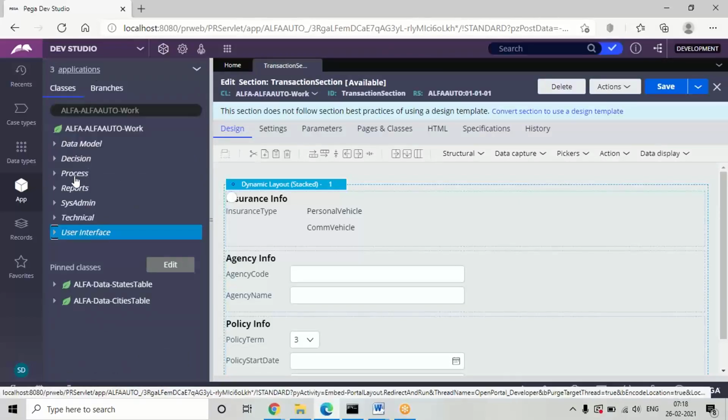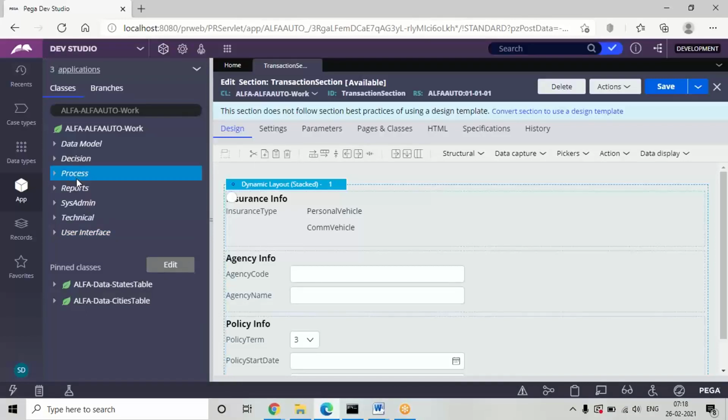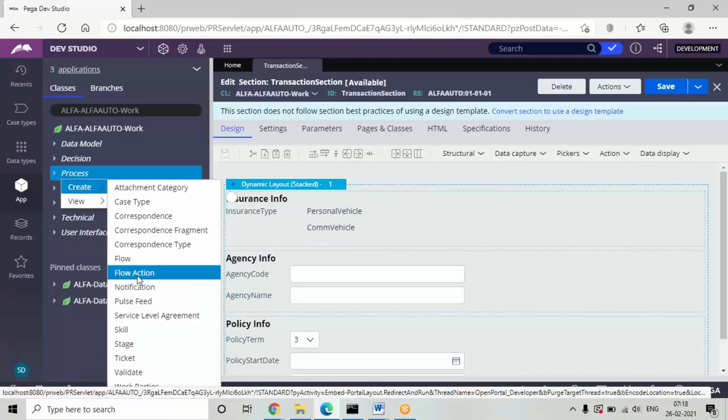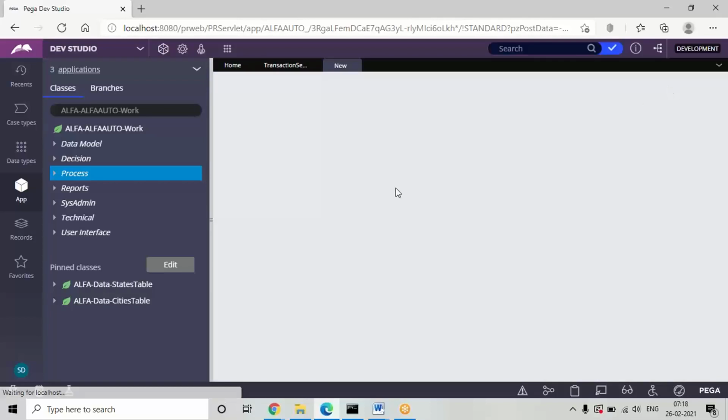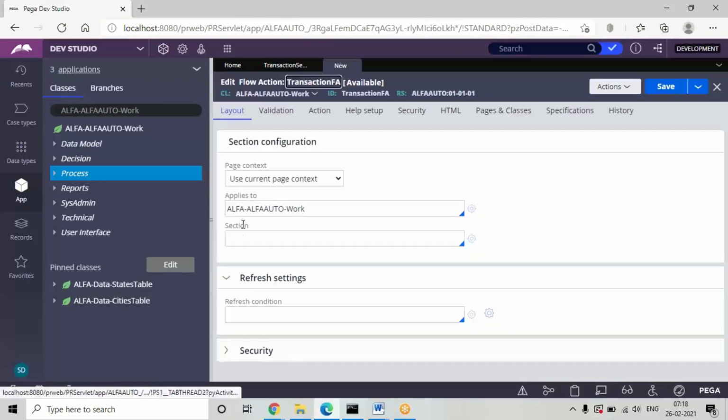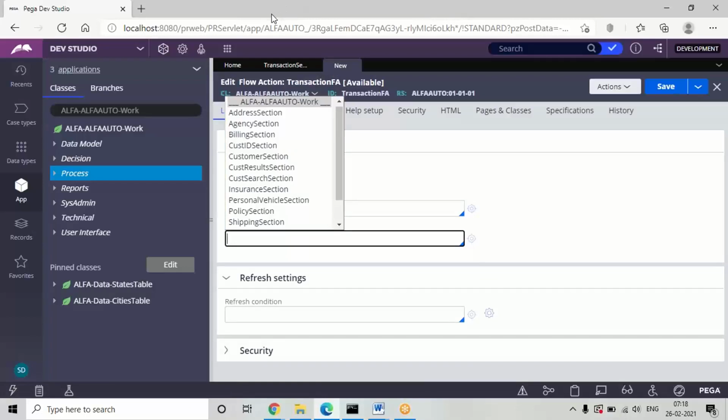Add a flaction now. Select the section name. Select the name of section.